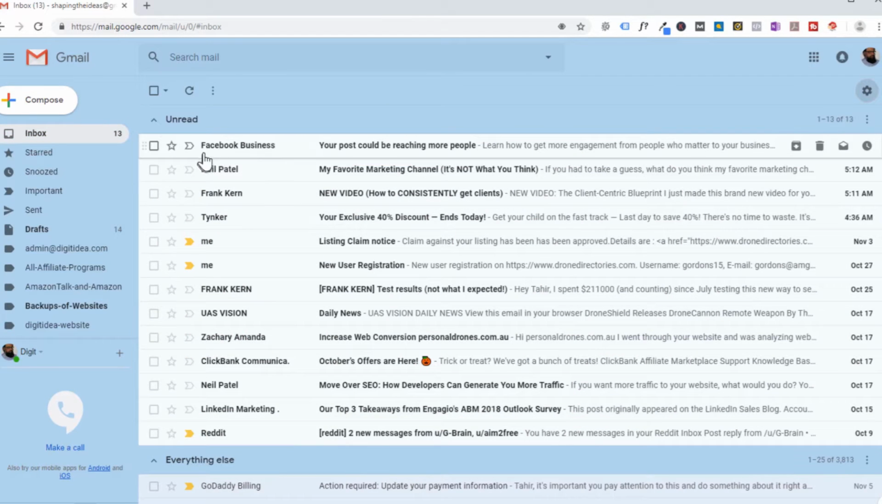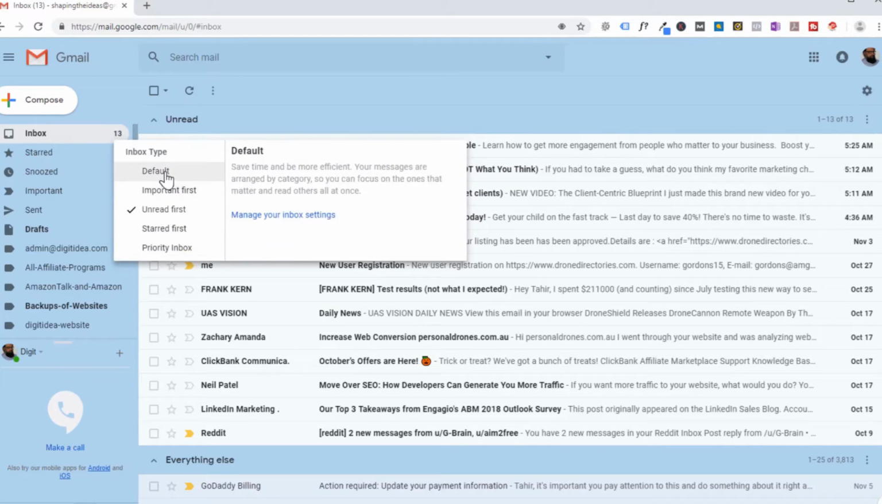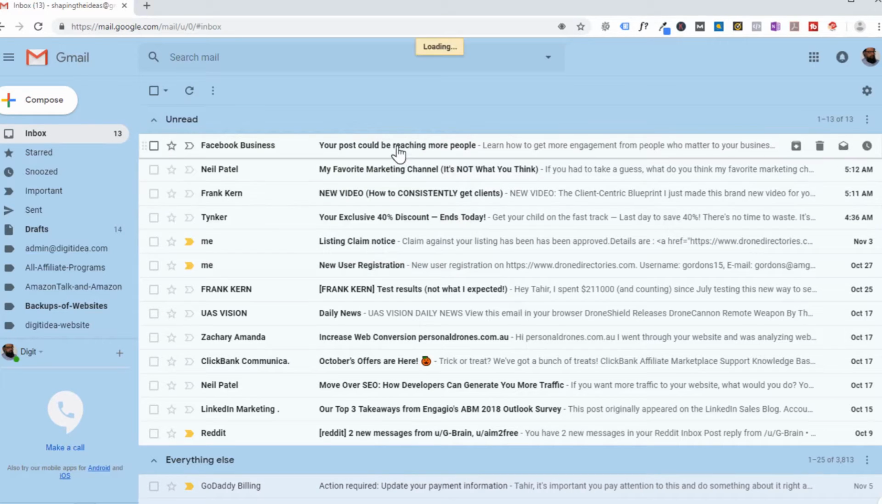Now the next thing we want to discuss is the inbox types. If you click on this arrow, you will see that there are 5 different types of inbox available to you. So default, which is the current one, and if you click on default, there are some details here. What type of inbox is this? For example, this important first. If you select important first type of inbox, then what will happen? Just click on this, and I will show you first, and then I will explain this further.